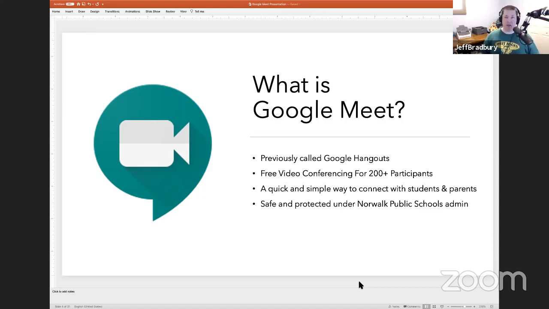They made sure that the icons are the same. The logos are all updated. From here on out, we're calling it Google Meet. It's a free video conferencing tool. You can have 200 plus participants in here, which means all your faculty meetings are covered, your classes are covered, your award ceremonies are covered. It is a great place to do that. It's also very quick and simple.